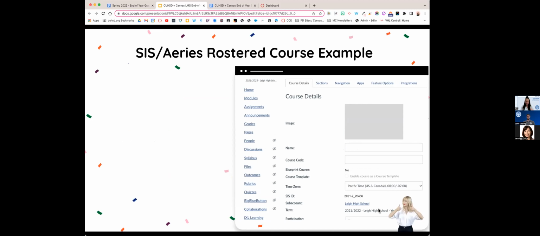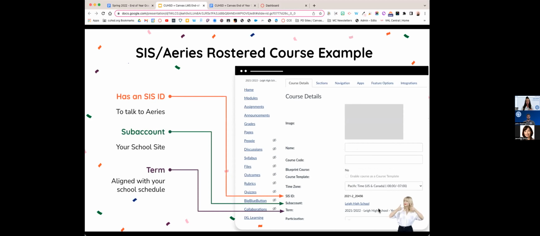Here is our CUHSD rostered course example, or our Aries rostered course example. Again, I'm in the settings and the course details, and what you'll see in these is a CUHSD ID, that's talking to Aries. You'll see a sub account. This particular sub account is connected to Lee High School. And then you'll also see a term. And again, that was what John was talking about, that makes sure your course talks to Aries. Go ahead, John. Oh, no, you're good.